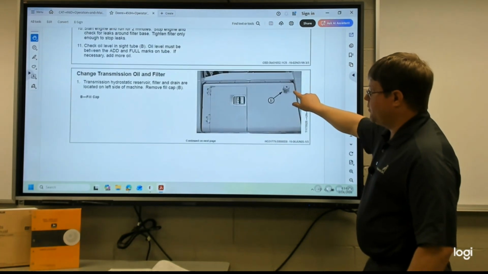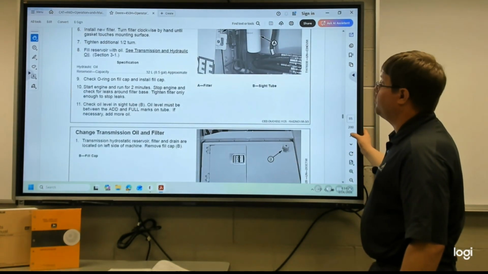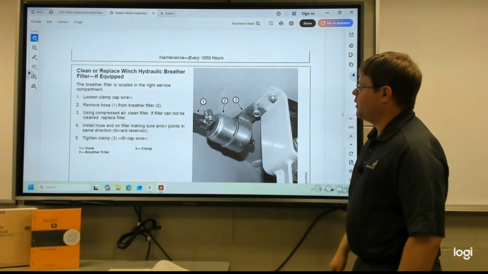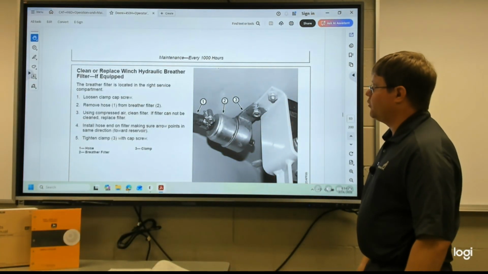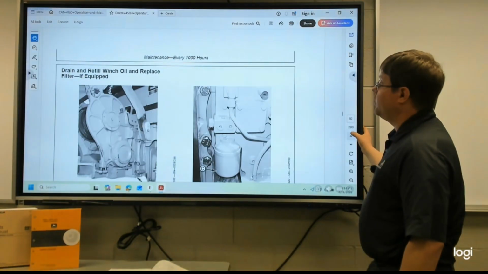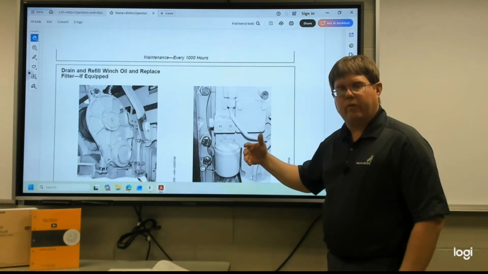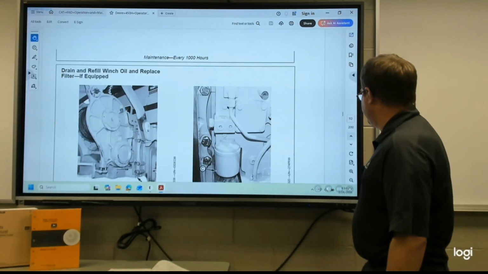So typically if I'm doing a 2,000-hour service, I would start with those 3 items, and then I would work backwards. I'd get into my 1,000-hour items where I'd do the hydraulic breather filter if it's equipped. I would do the winch oil and filter if it's equipped, and work my way backwards, servicing what's needed.